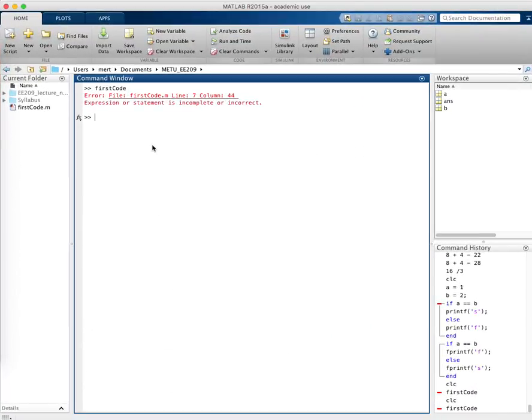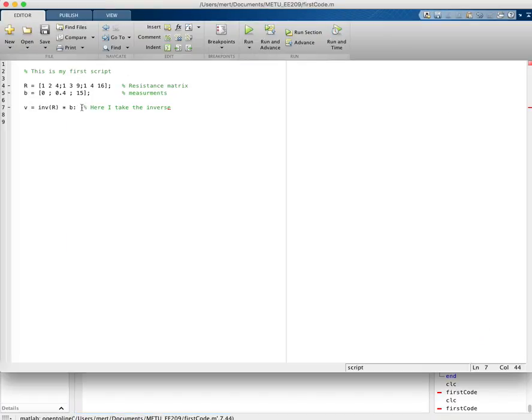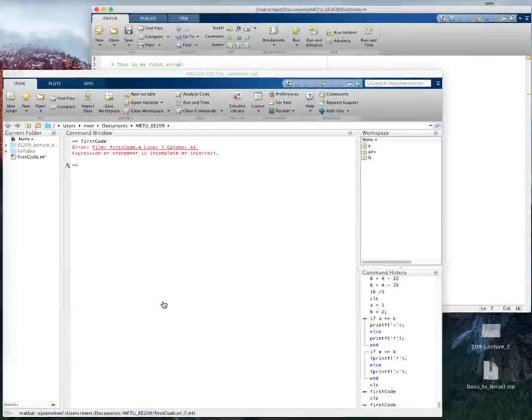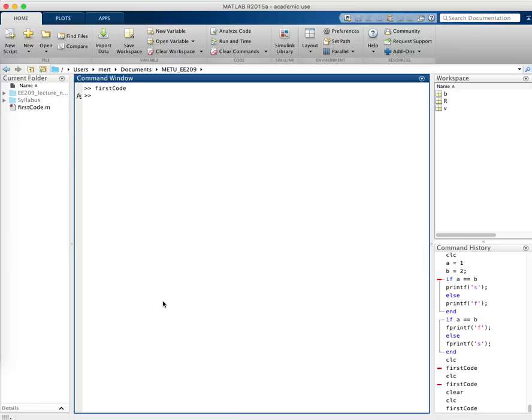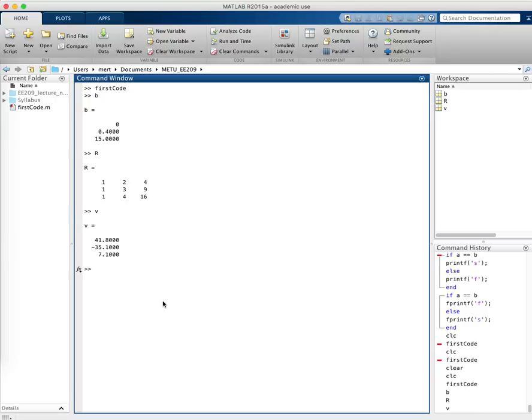Good. So, there's a problem because we have a double dot here. Okay, so let's clear. Write first code. Okay, I ran the first code, and it finished. Nothing happened here, but let's look here. I have B, R, V. I can check B, I can check R, I can check V.